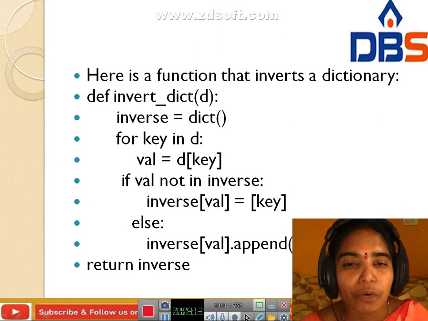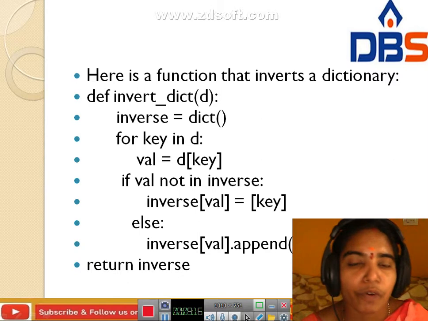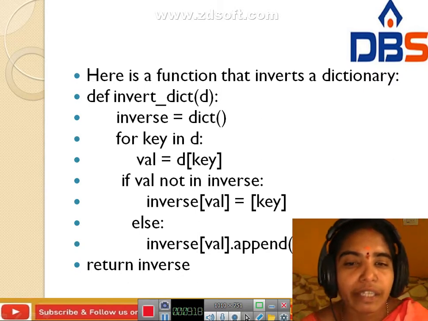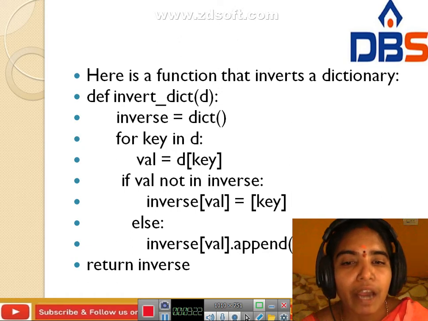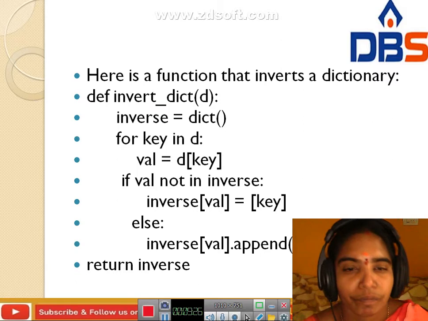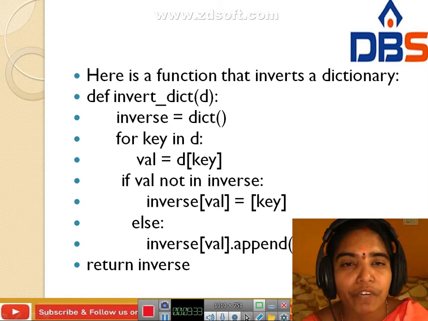Append means you have to add that value to that list. That is called the append method. By using this append method, we add the value to that list. Return inverse. Here you define a function invert_dict of d.